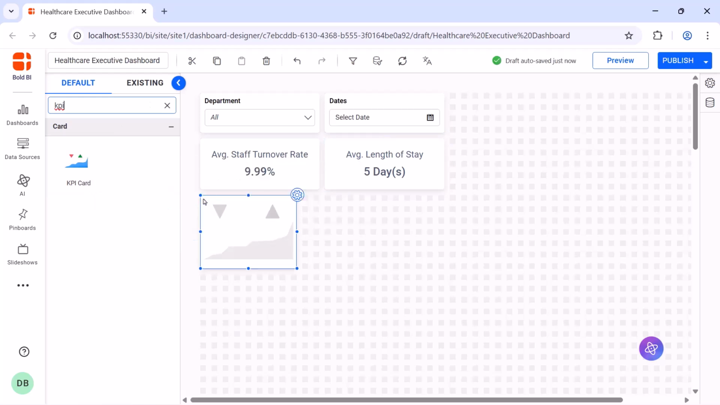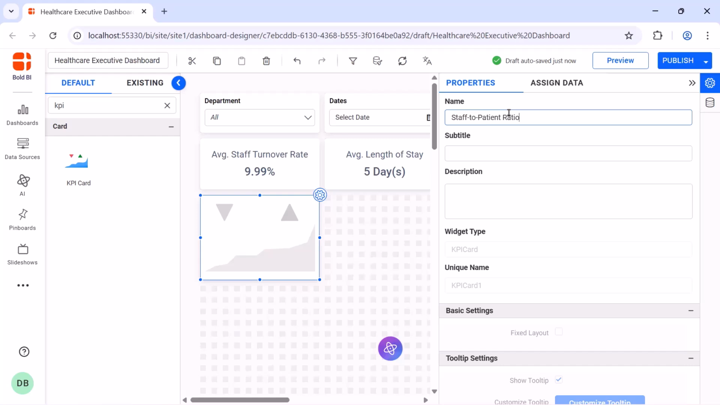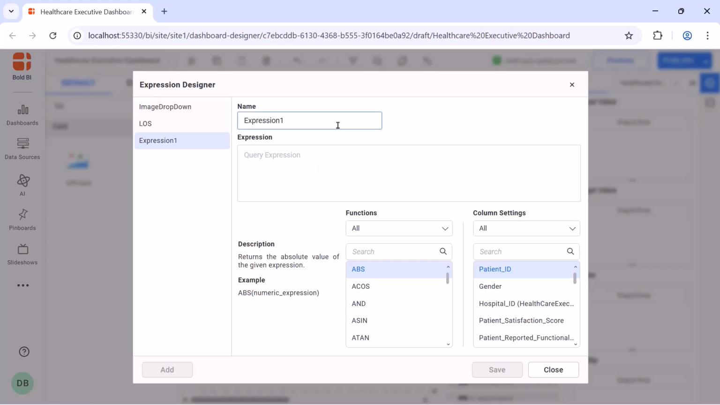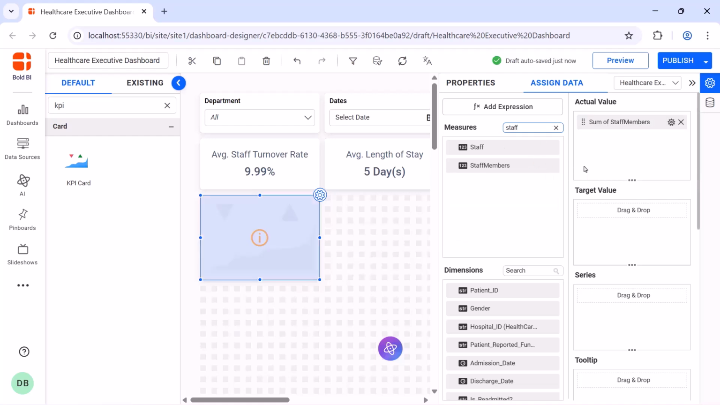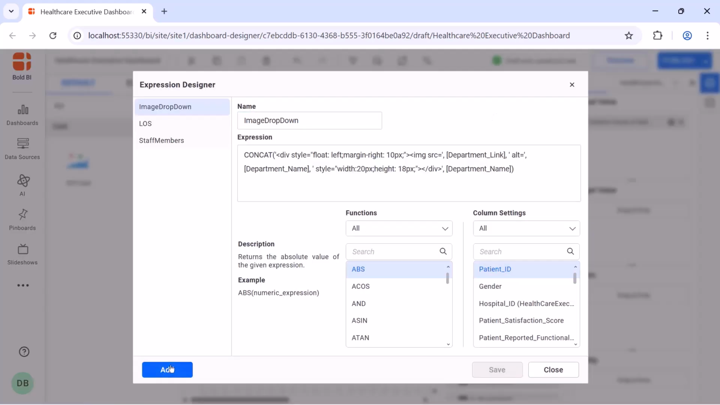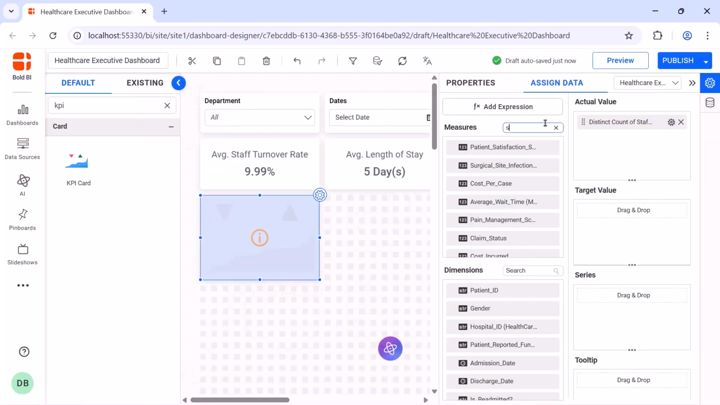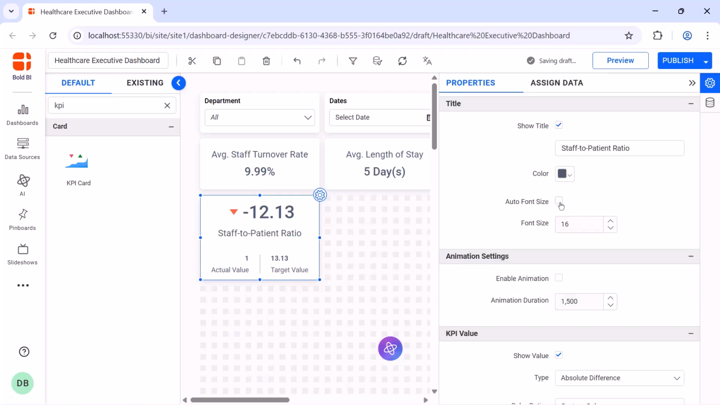Next, add a KPI card. Name it Staff to Patient Ratio. Add the expression for staff members. Add staff members in actual value. Format it to distinct count. Add the expression for the staff-patient ratio. Add the staff-patient ratio to target value. Disable auto font size in the title section.